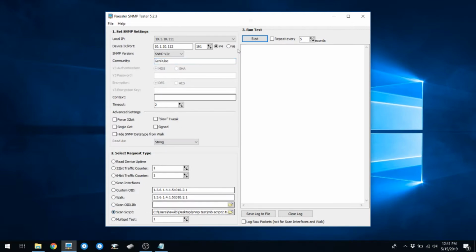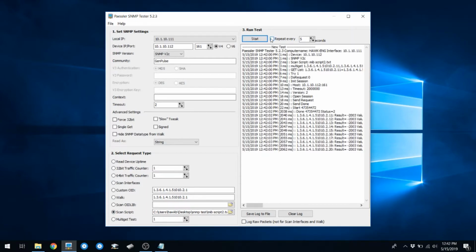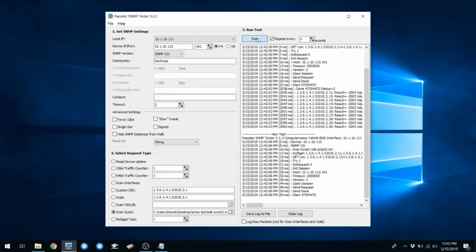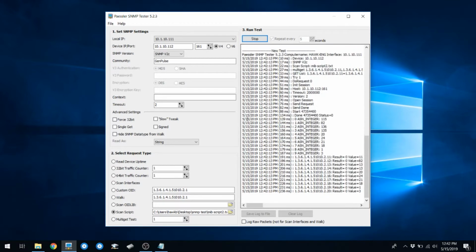For this test, we're going to load the MIB file from the package into ScanScript and check repeat every 5 seconds. Hit your start button and you should see SNMP communication. We've gotten our values back, so everything looks successful.